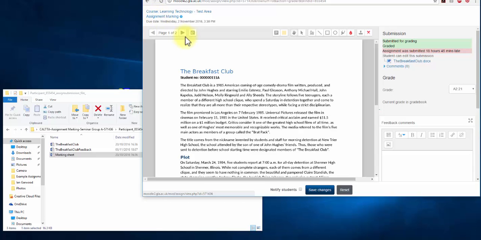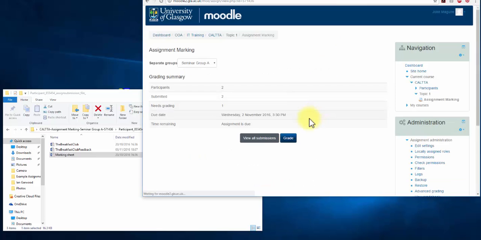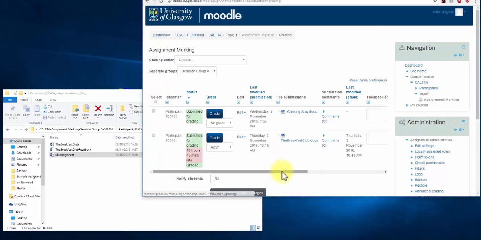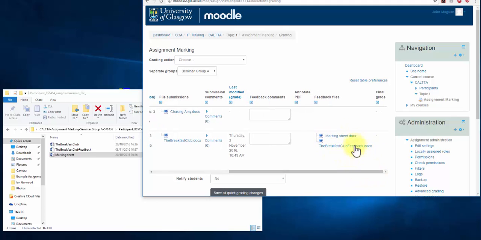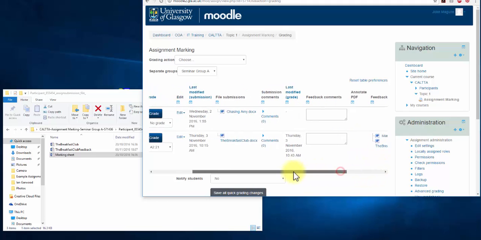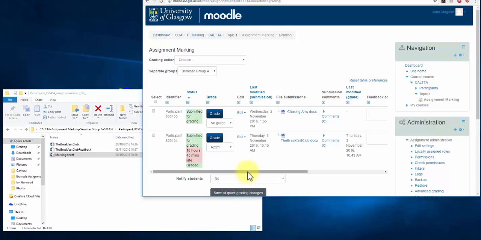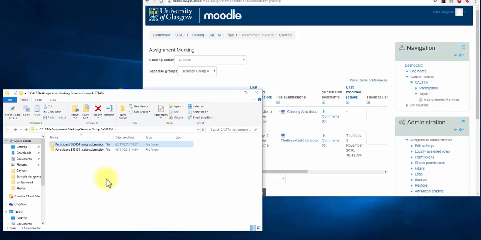and then we can either go to the next assignment or we can go back to the assignment page, and we'll see now hopefully that it has uploaded the feedback files. So we can do it that way, or what we can do as well is we can do a bulk upload where we have our participants.